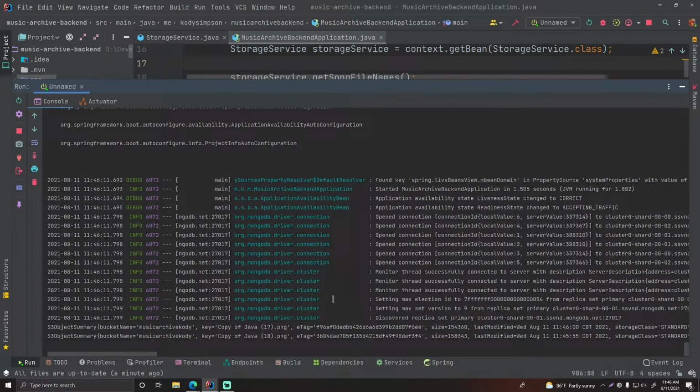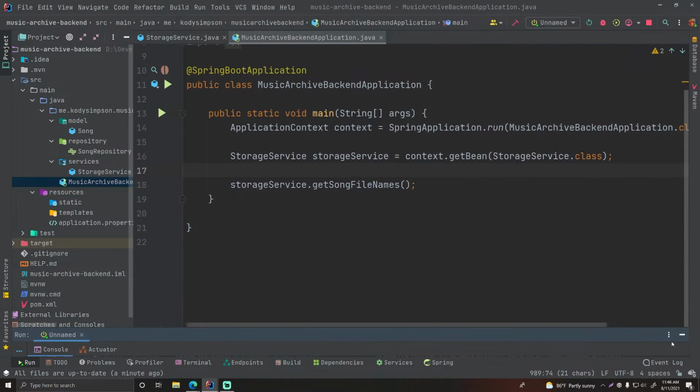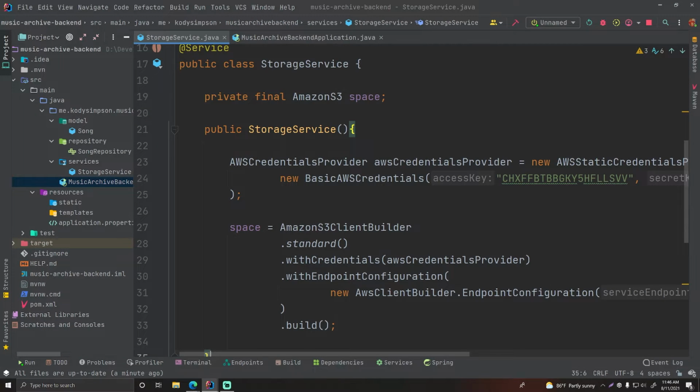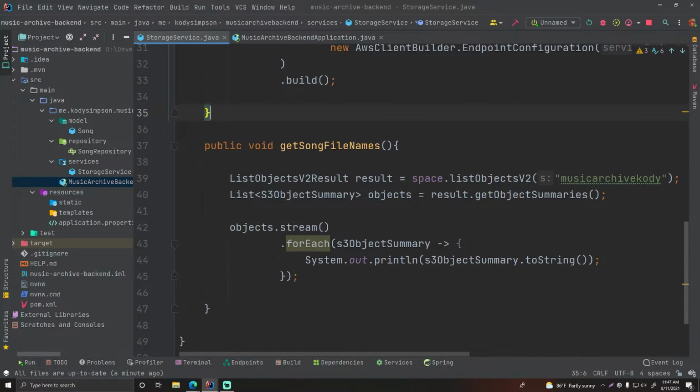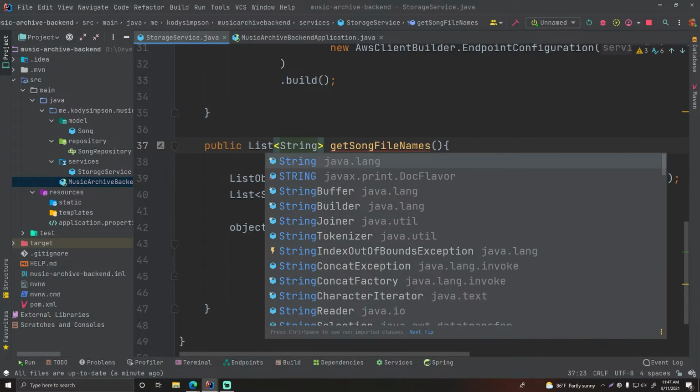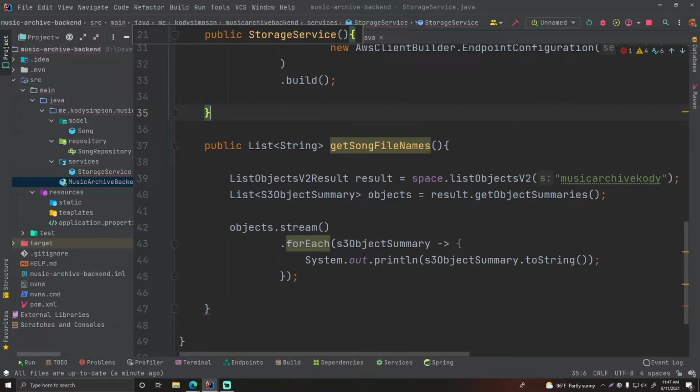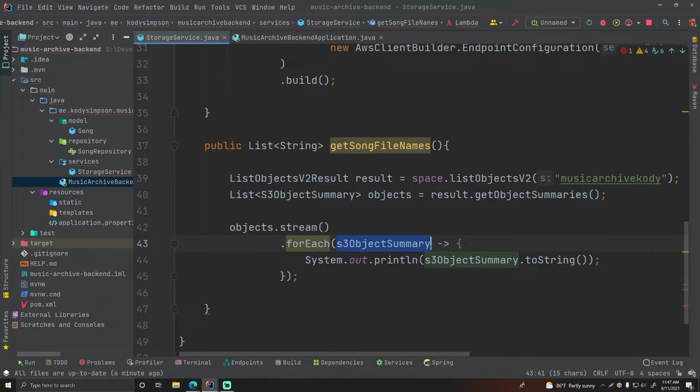So now that we know that the key represents the file name, we can use this key here to return a list of all the files within our bucket, aka our storage space, but it's called a bucket in the S3 terms. Okay, so what we're going to do is loop through all of the keys and then add them to our list here that we need to return for this method. So we're going to return a list of strings, and we're going to add each of the keys from each of the S3 objects from our space into this list that we need to return.